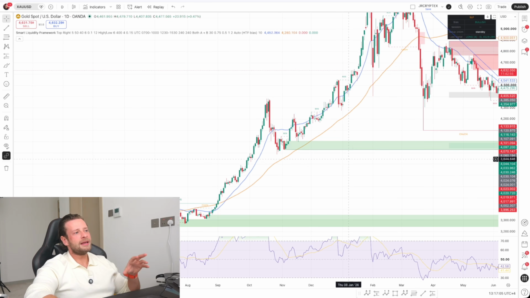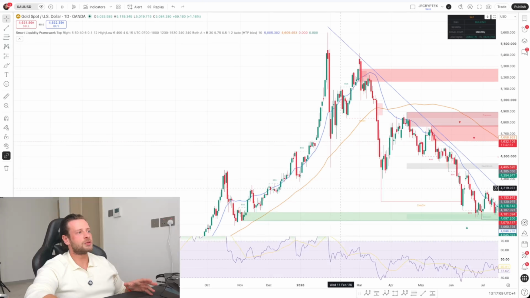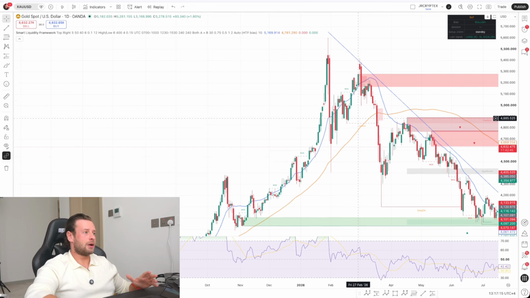So once you really get used to this indicator, it's so handy. This is the only indicator that I use. I basically took my strategy, put it all into an indicator, and it's basically how I trade the markets.